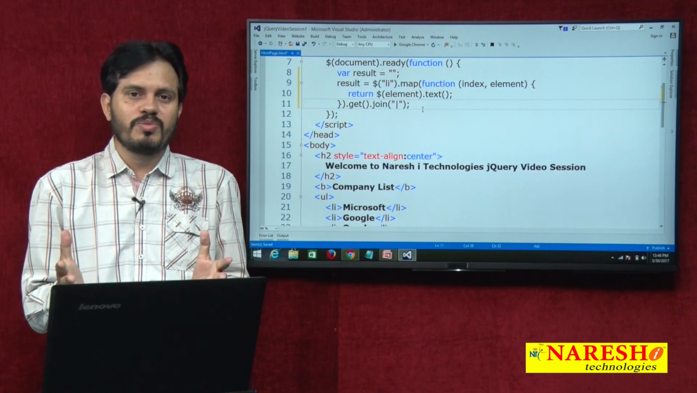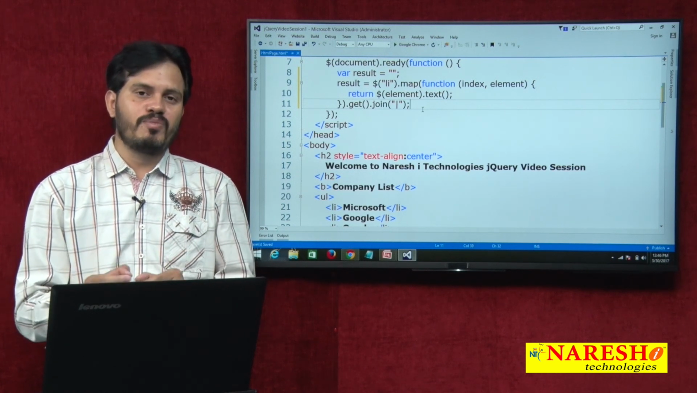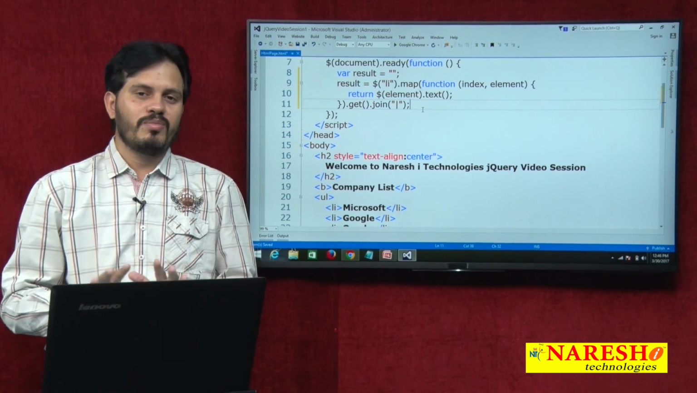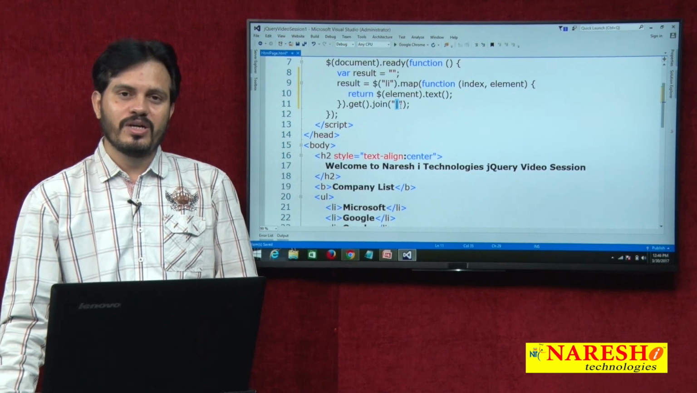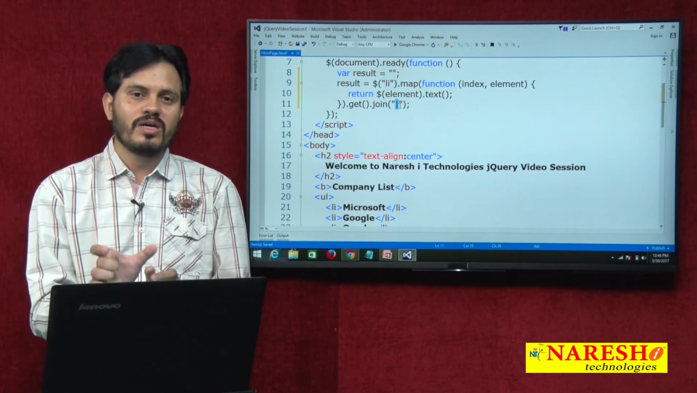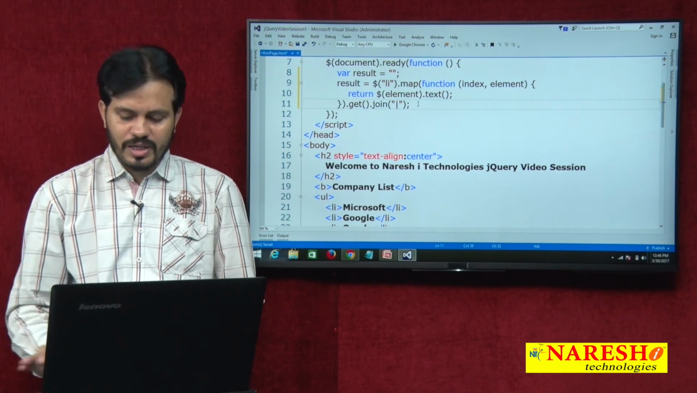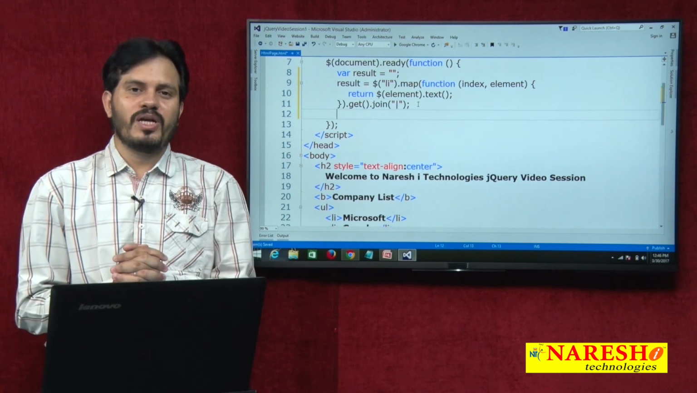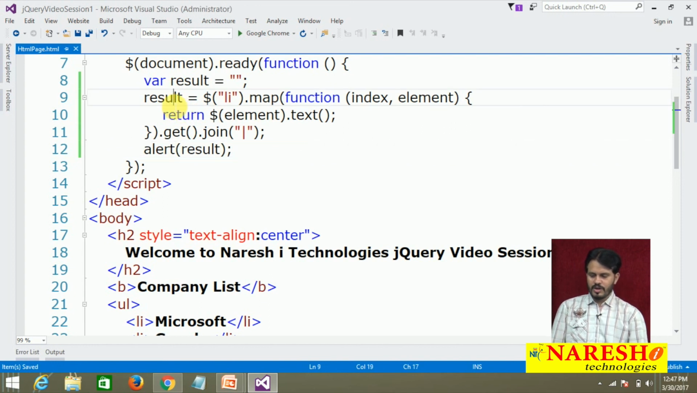So there is no use of writing one more line of statement to extract the characters from position 0 to last minus 1, because it is not required. This is not going to add an extra pipe symbol separator; it just adds it in between the element text values. Then finally this result I want to display in an alert box in my example. So alert of result, right, alert of result.